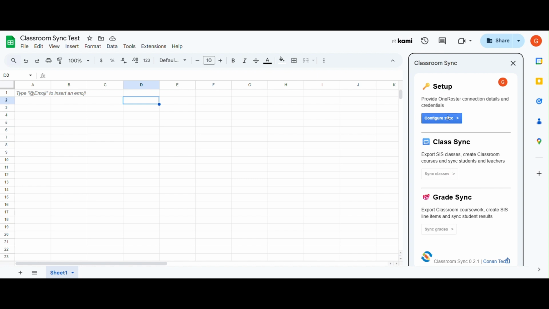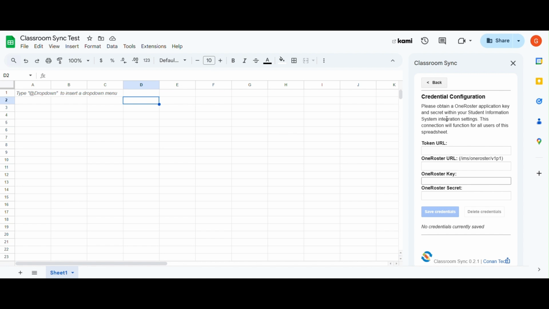So starting off, we're going to jump into this configure sync menu. Now this is going to be the most technical part of your setup here. And if you aren't particularly technologically inclined, you may need some help from your administrator on this one. What you are going to need to do is get access to a OneRoster registered application, or what might be called a service account or an integration user.